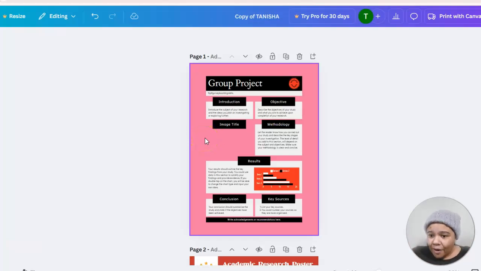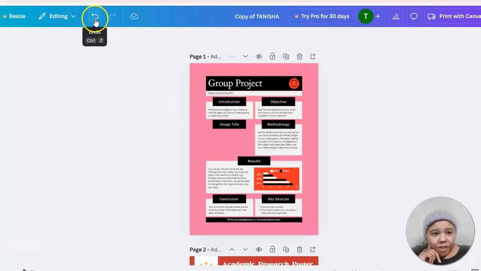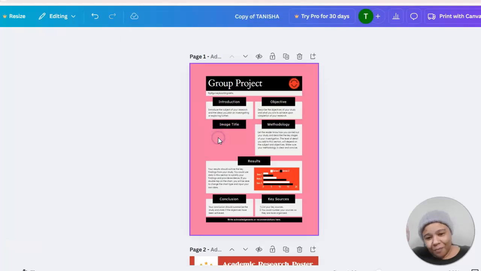Then let's say I think about it and I'm like, actually, I kind of like that picture. What I can do is go right up to this button that says undo, and I can click undo, and now the picture's back. But let's say I thought about it again and I'm like, nah, I want the other picture. So I can click delete again. Now I'm done with that.